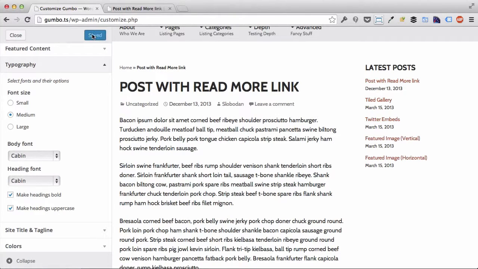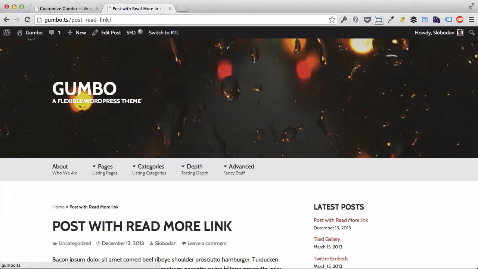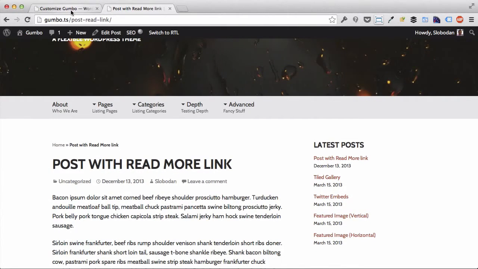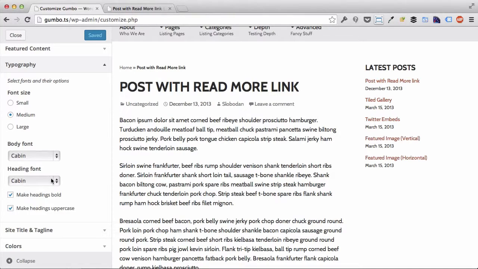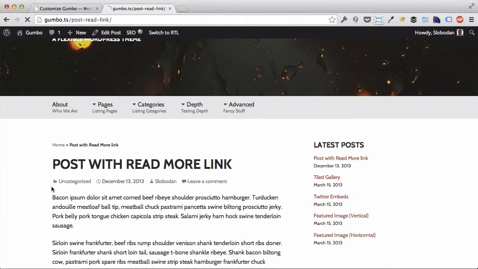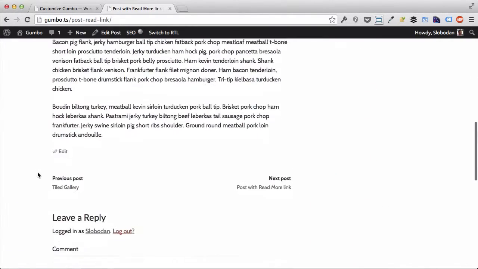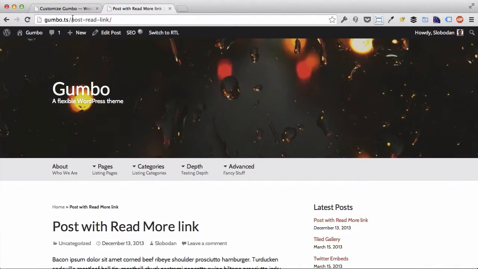So let's just save and take a look at our site now. As you can see, the headings are different and the body font is different. Currently it's Cabin for both, but of course you can change that. You can make it whatever is shown in this list. In addition to that, you can make your headings bold and uppercase, which they are here, but let's disable both those options. And you see how the headings are now different. The bold is gone, the uppercase is gone, giving you a different look.